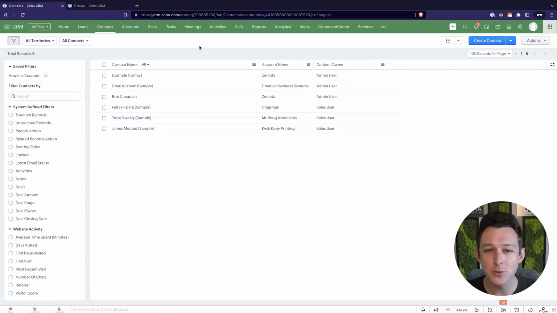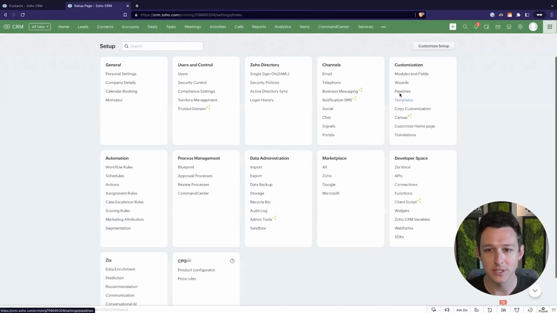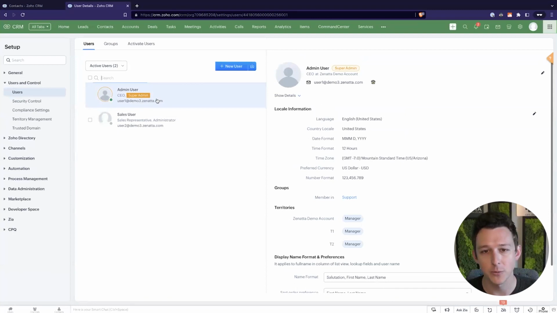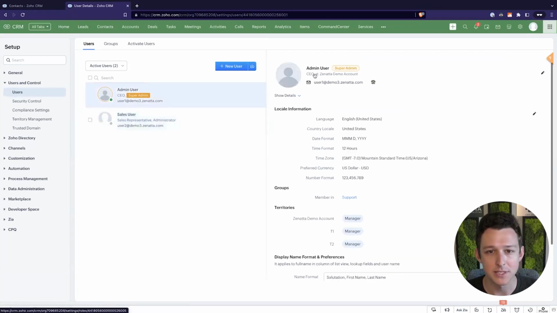But before we do that, I thought it'd be good to just do a quick 30,000 foot view of roles and groups and how they work inside of CRM. So I'm jumping over here into our settings, and all of this is going to be managed under the users and control. And so here, if I jump into users, we'll see in our demo account, we just have these two, and I've named them admin user and sales user, where our sales user is in the sales representative role, and the admin user is in this CEO role.